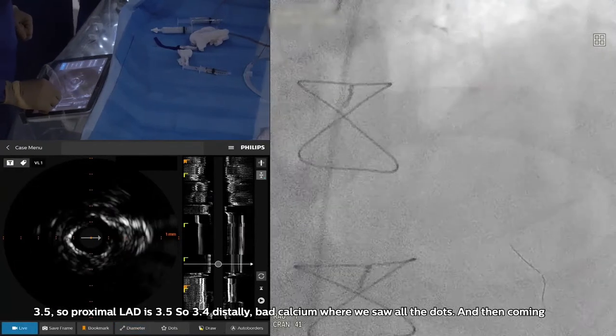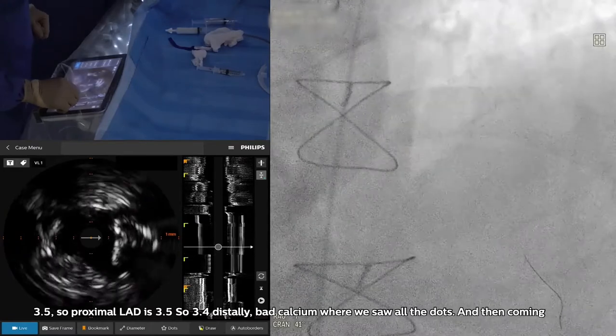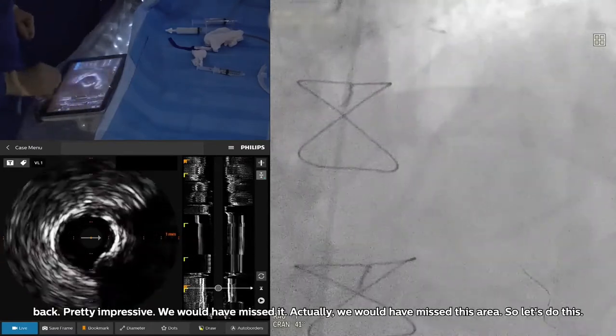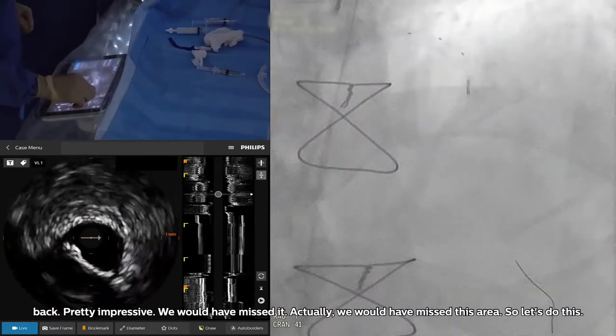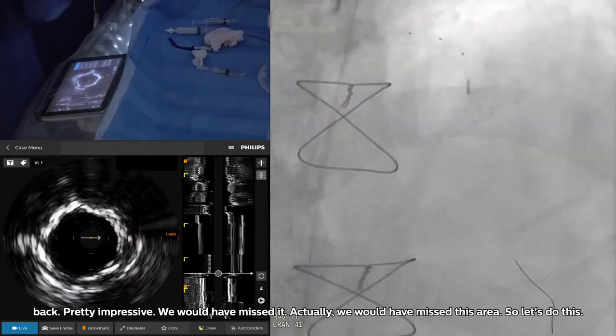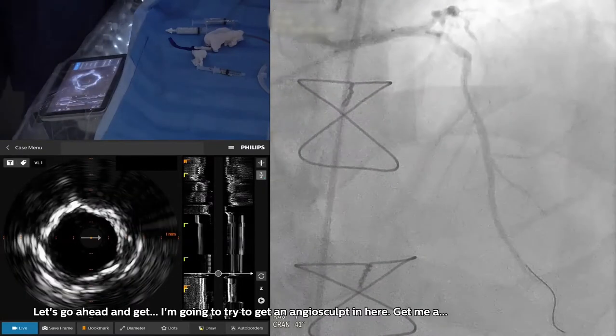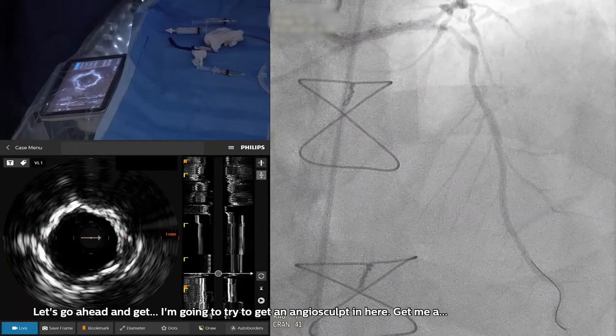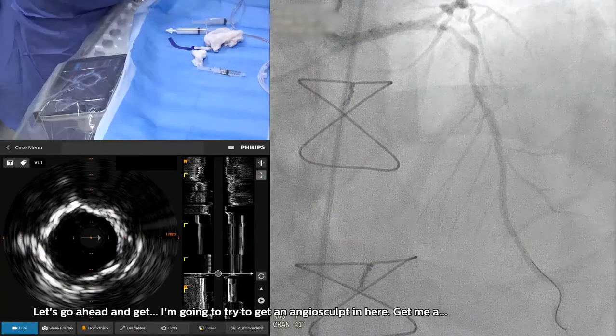So 3.4 distally, bad calcium where we saw all the dots, and then coming back. Pretty impressive. We would have missed this area. So let's do this. Let's go ahead and I'm going to try to get an AngioSculpt in here.